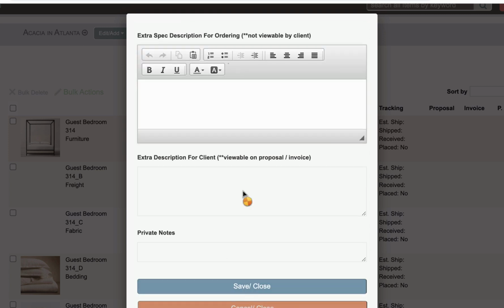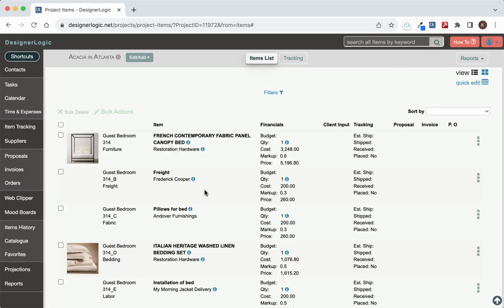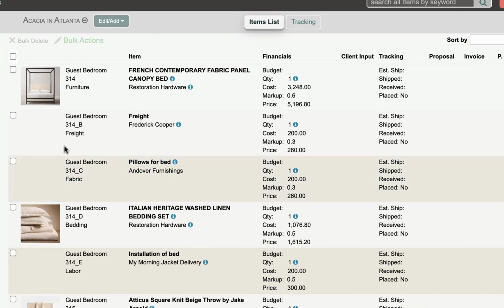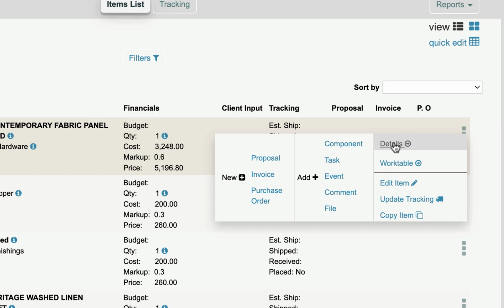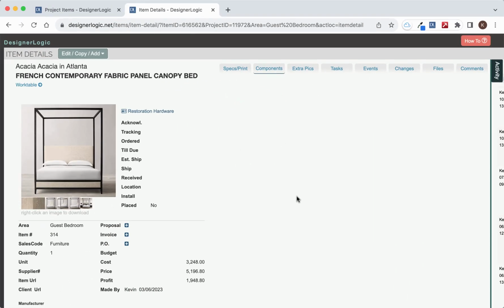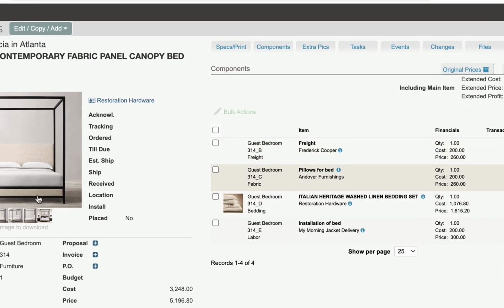Then just click on Save and Close. And then if we refresh that main items list, you will now see that new item right here, installation of bed, as a subcomponent of this main item up here. Now if we go to this main item's details page, and we click on Details, here you can find under the Components tab all the items that are subcomponents. So this way you can see the main item and all of its subcomponents in one place.